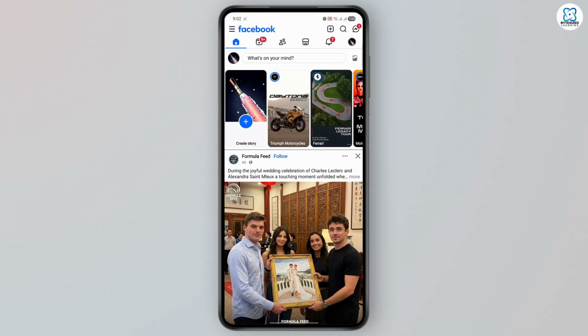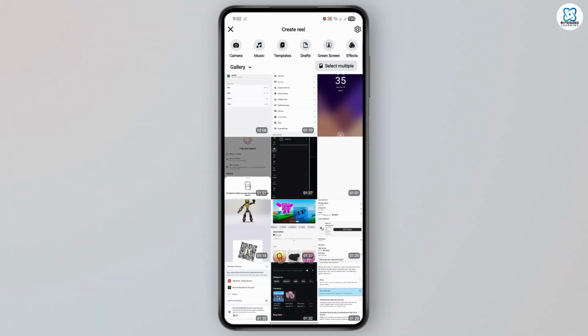After that, tap on the plus icon at the top right corner of the home screen to create a new post. From there, select Reel or Post from the options that appear. At this point, your gallery will open up, browse through, and select the video you want to upload.